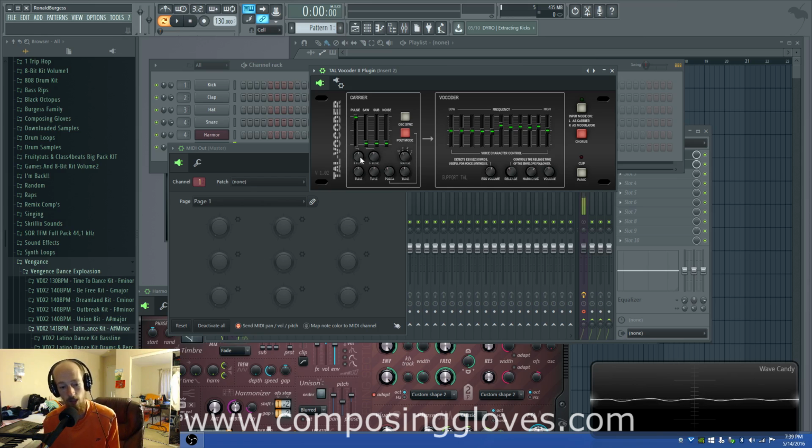You have this fine tune. I've yet to figure out how to reset values: double click doesn't seem to work, and alt click doesn't either. So I don't know how to reset them other than just eyeballing it. You have this tune, which is linked to the same thing. The same thing applies for the saw wave. Sub, you can't. Noise, you can't.